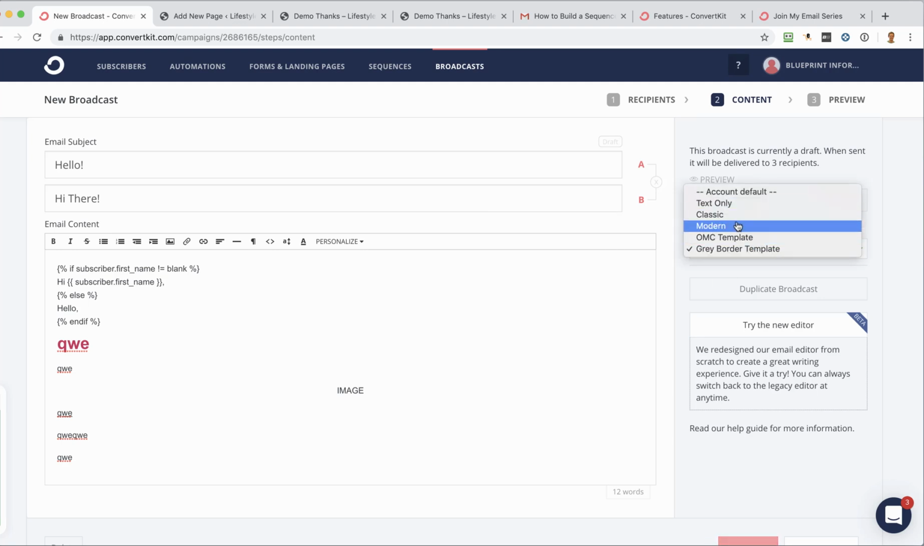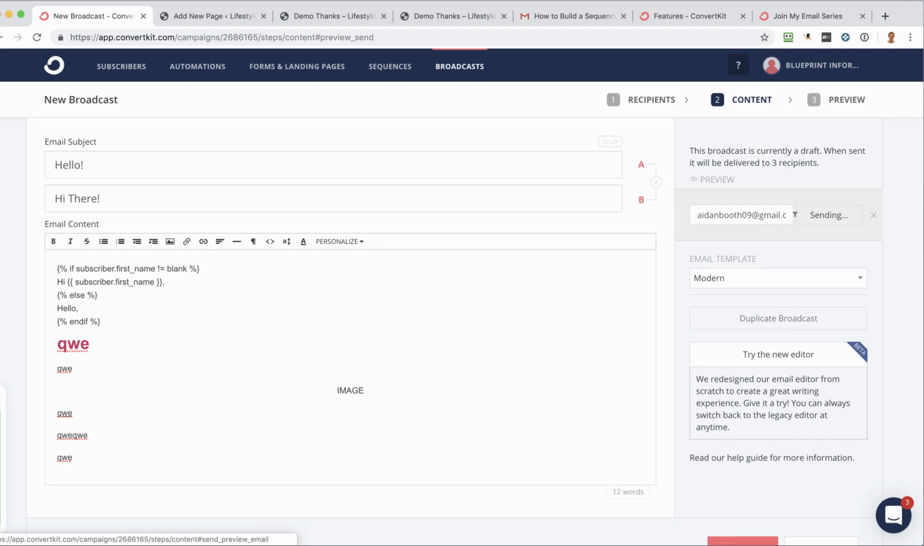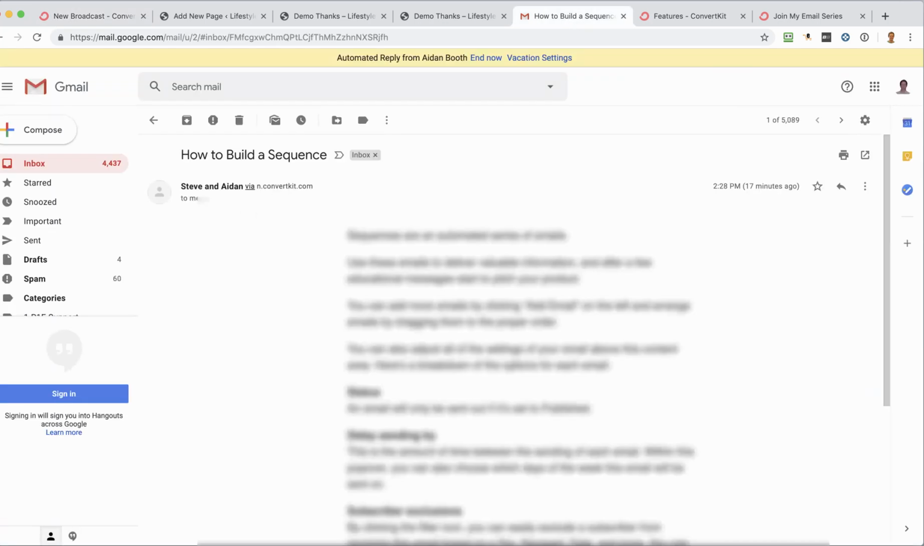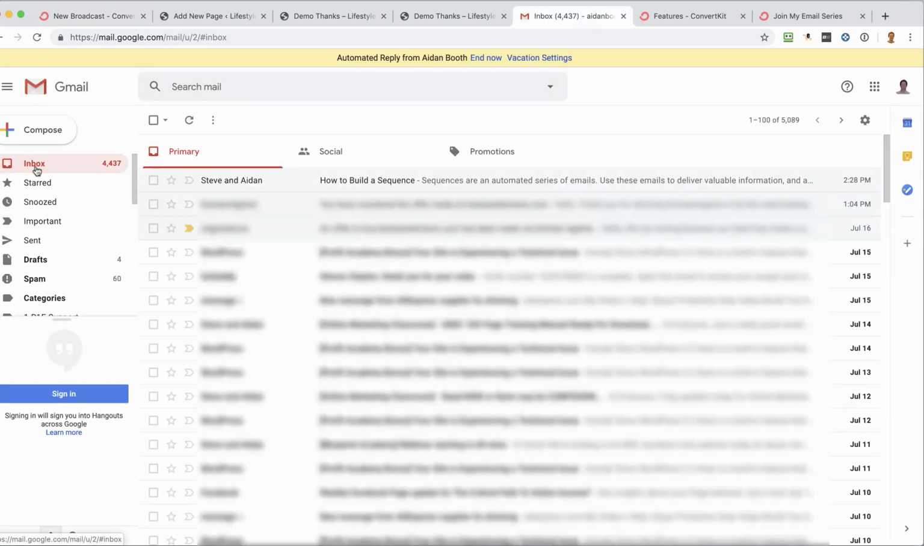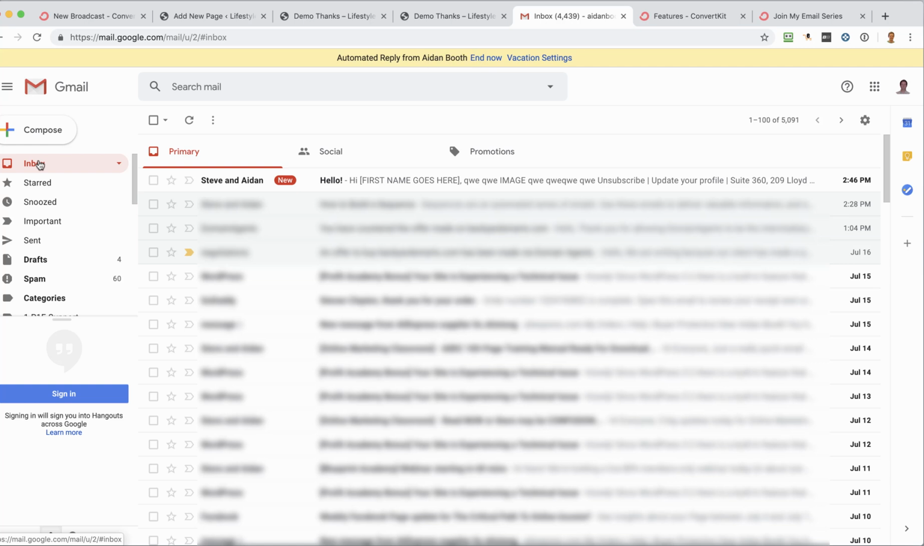The three that are built in are the text only, the classic, and the modern. Now, if you don't have any custom templates, I would recommend you use the classic or the modern. And it's always good practice to send yourself an email to preview how the email works, just to see how it looks, to make sure everything is in order.